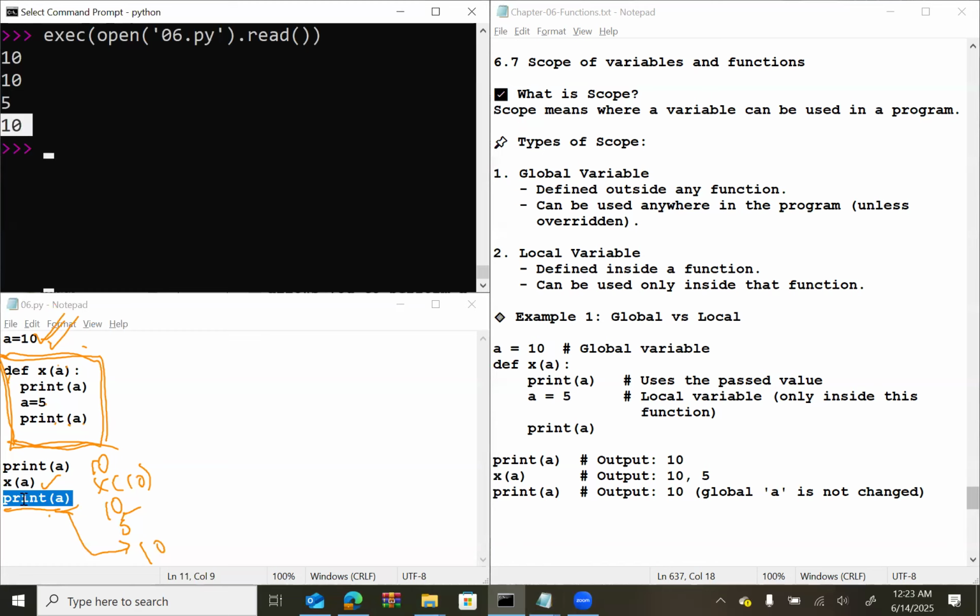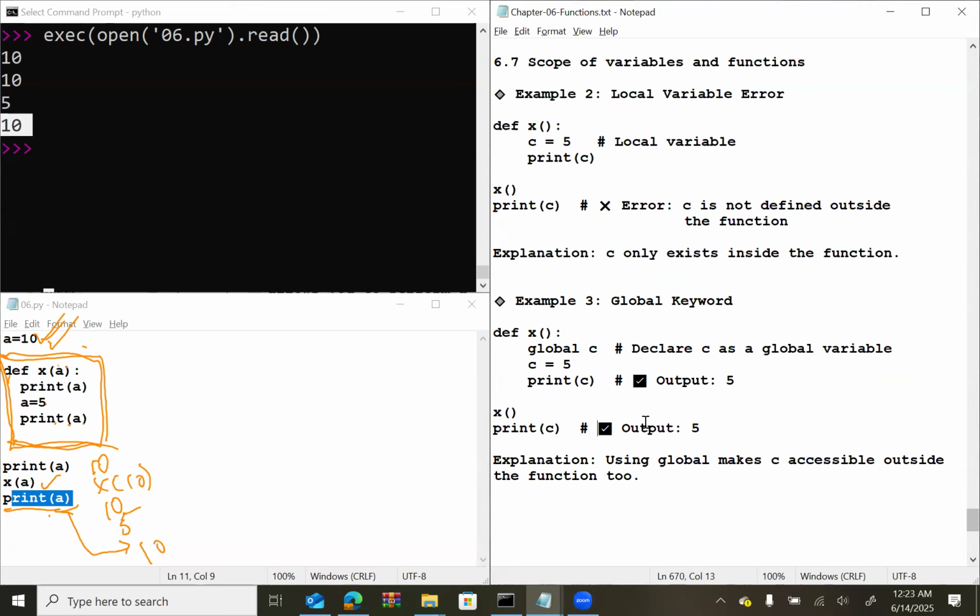So the global variable is available in this part. And then when we come out, we created another variable, but this is hidden inside the method. This is a local variable, not visible outside. So when we come outside the function and we print a, again we come back to the global variable. So that is how the global variable is working with us.